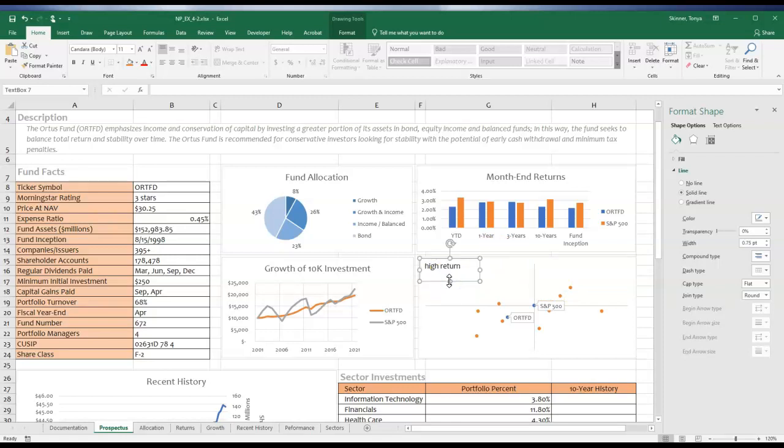So, okay, there we go. And then I would do the old copy and paste. Control C, Control V. And then put this one down here. This one's going to be low return, low volatility. It's not the easiest thing to spell, is it?